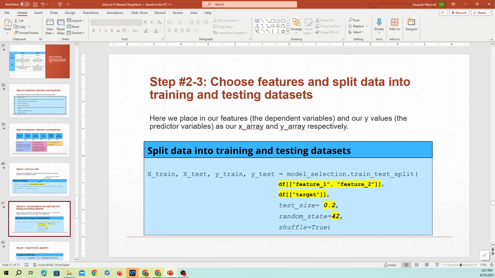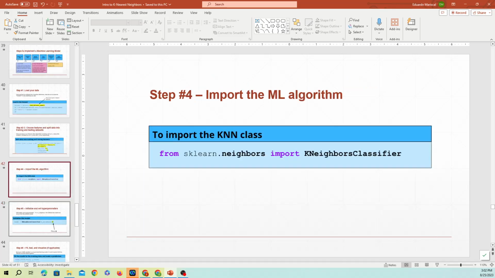And then we're gonna import the ML algorithm. Up to before, everything was the same. Nothing changed from the linear regression. Now this is going to start changing here. So step number 4, we're going to import the machine learning algorithm. We're going to do from sklearn.neighbors import KNeighborsClassifier. And then in step number 5, we're going to initialize and set up our hyperparameters for our KNeighborsClassifier.